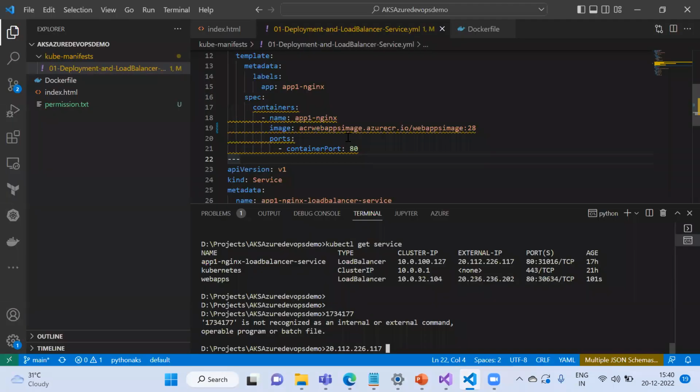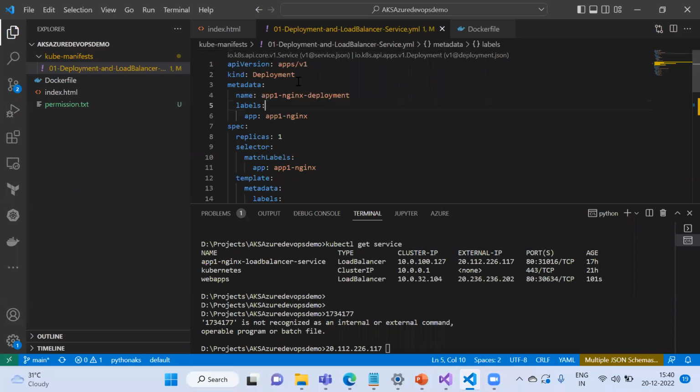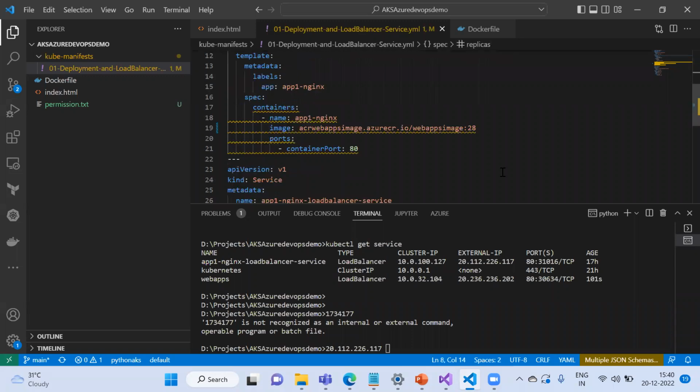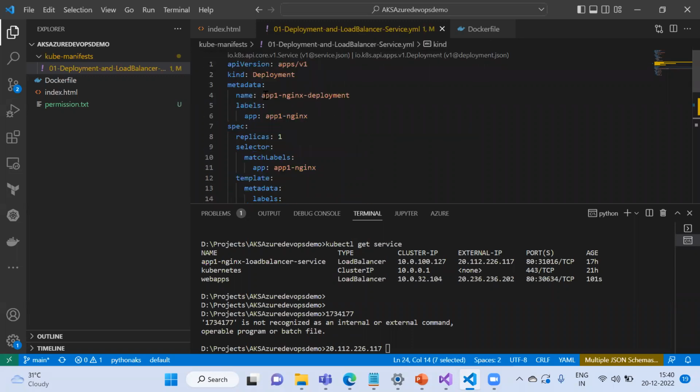So this is the YAML file. If you want to deploy manually, you see here. Basically, if you want to develop from scratch, we use deployment as one kind and service as one kind. So here you will tell that this is just a name and this is just a label.